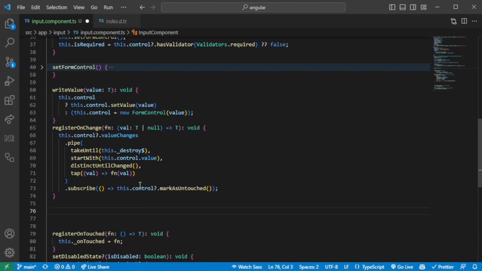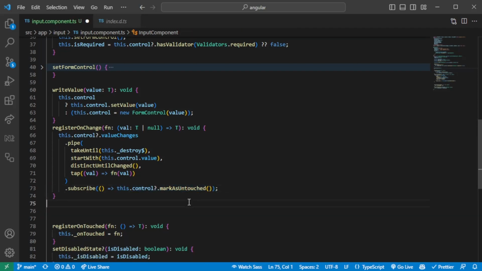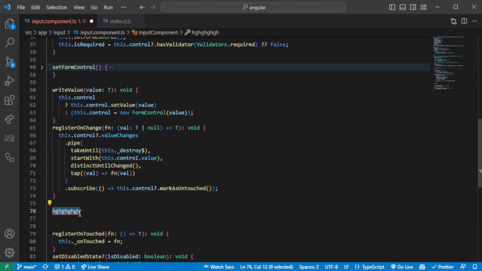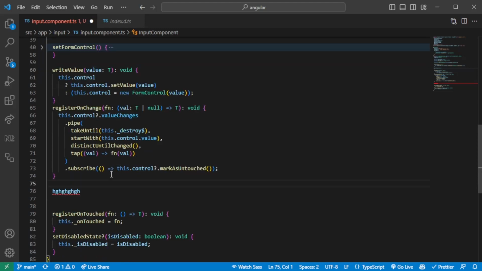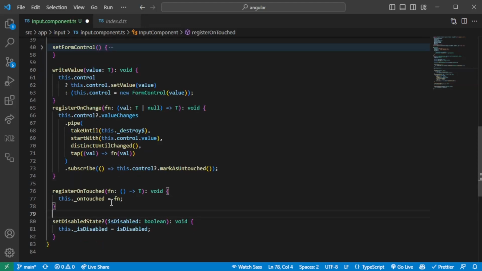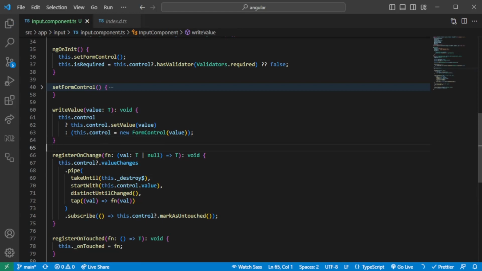So putting this control mark as untouched will make it possible for us to really get rid of the error messages as the user is typing. You can determine whether you want to have it or not. In my cases, I will show you the logic in a real use case and how it can work. So we're going to keep it with this. All right, so now we are pretty much complete.